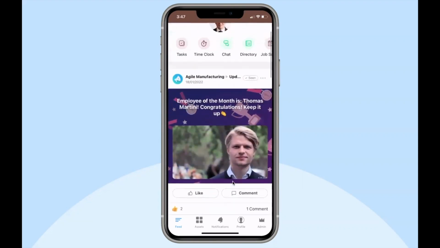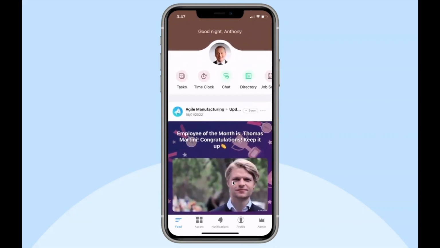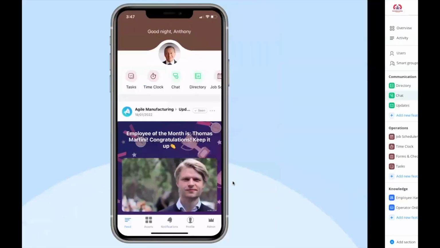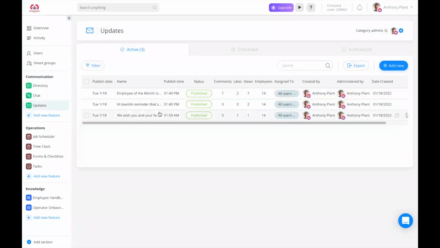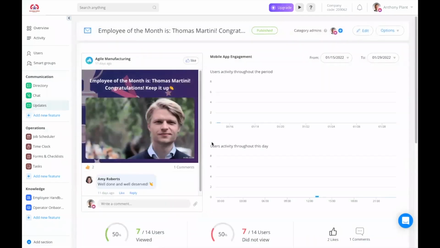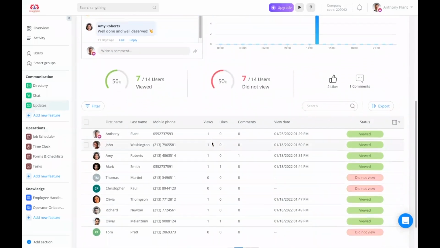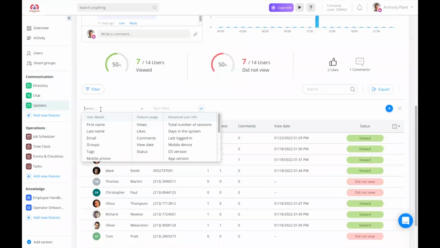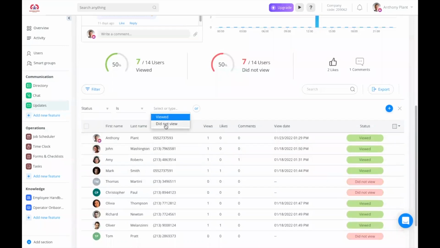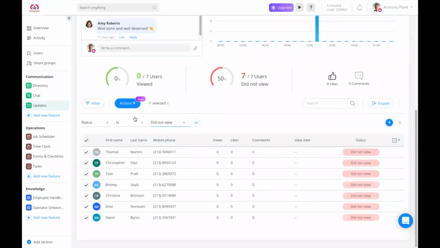But most importantly, these updates are completely trackable, and for the very first time, you'll be getting the full list of which of your workers has viewed or did not view any of your updates. So if you access these updates on your dashboard and go to any specific update, you can scroll down to find the full table of your workers and the status of who viewed and who did not view this specific update. Of course, you can also filter out to only see the employees that did not yet view your update, select them all, and send them a reminder through the app.